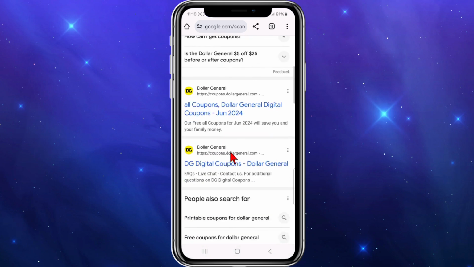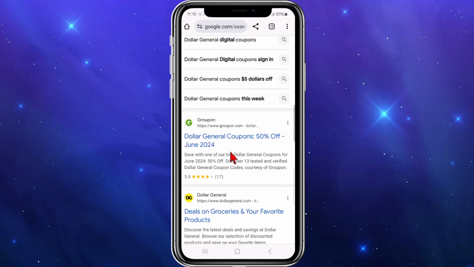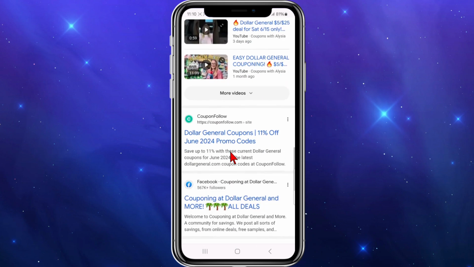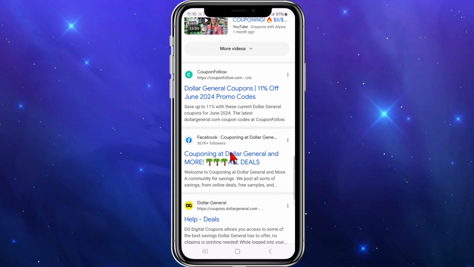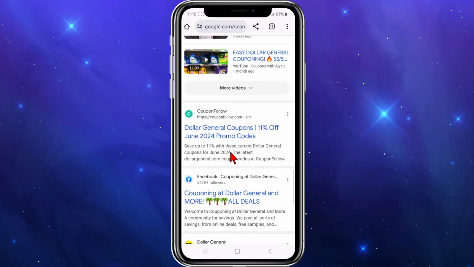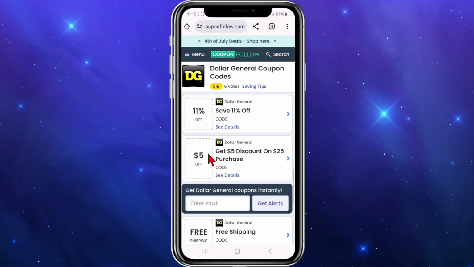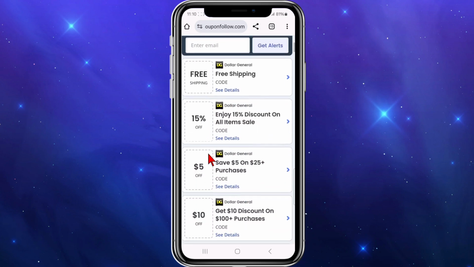And if I scroll down here, you have third-party sites offering different coupon deals. So you got Groupon.com. If I scroll down, you got Coupon Follow, etc. So you can check out any one of these sites to get coupon deals. So for this one here, I'm going to check out couponfollow.com. And if I scroll down, you can see all the different offerings they have.